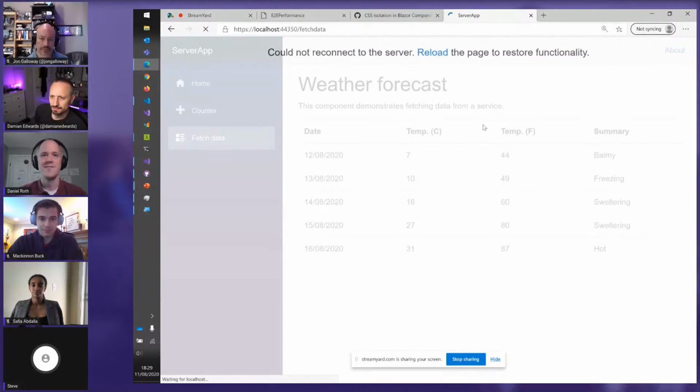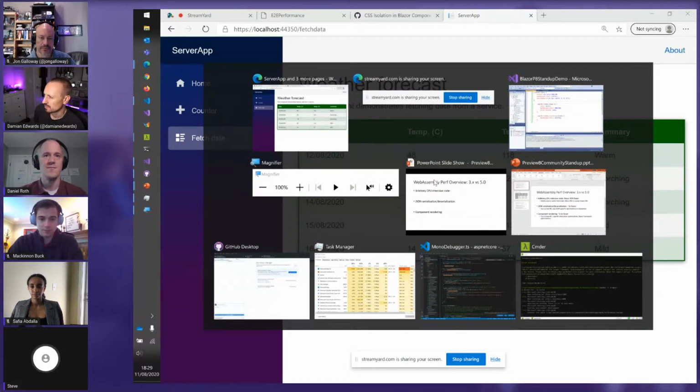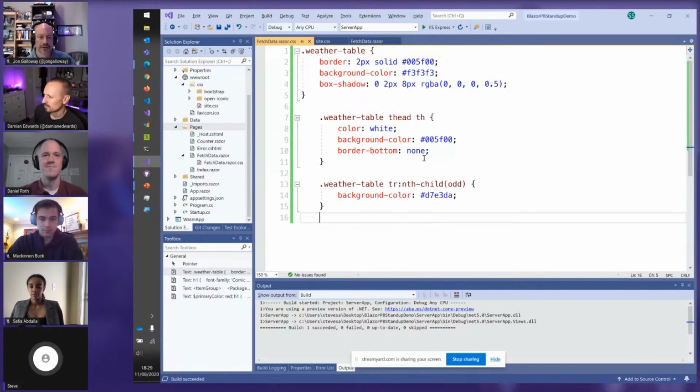There we go. Okay, so you can see that the styling has come back, and that's one of the first benefits that we get with CSS isolation: we don't have to dump all of the styles into one big file. We can split it up into as many files as we want, and they all will get combined together without us even having to reference them.